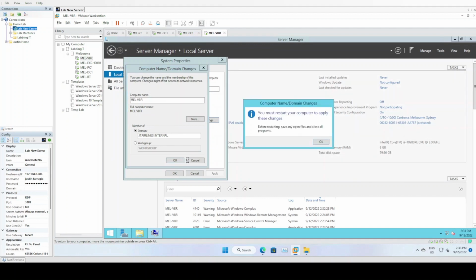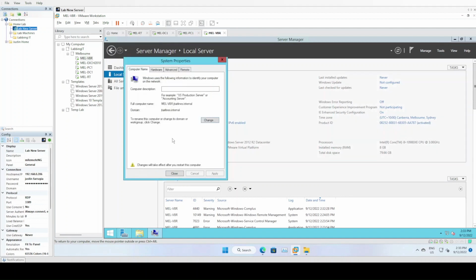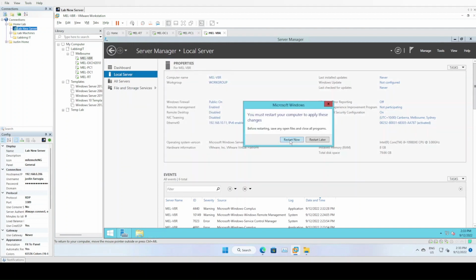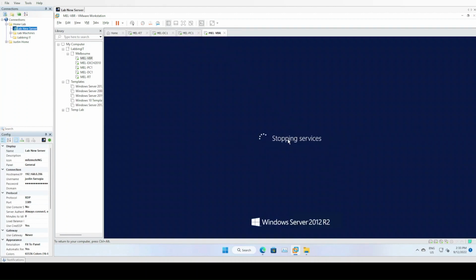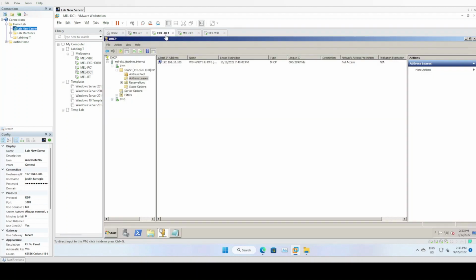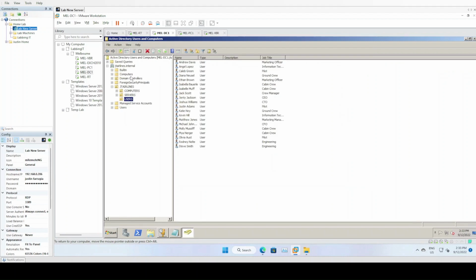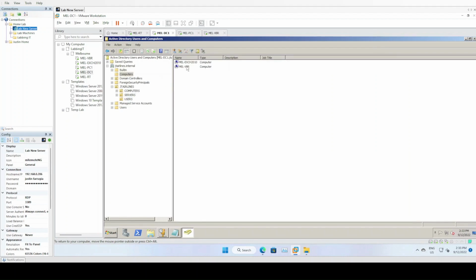Most organizations these days don't use the default domain administrator account for anything. At least you probably shouldn't. And we'll restart that. So let's go back to our domain controller. Let's open up Active Directory. So we've seen this before. We'll see a couple of servers here.